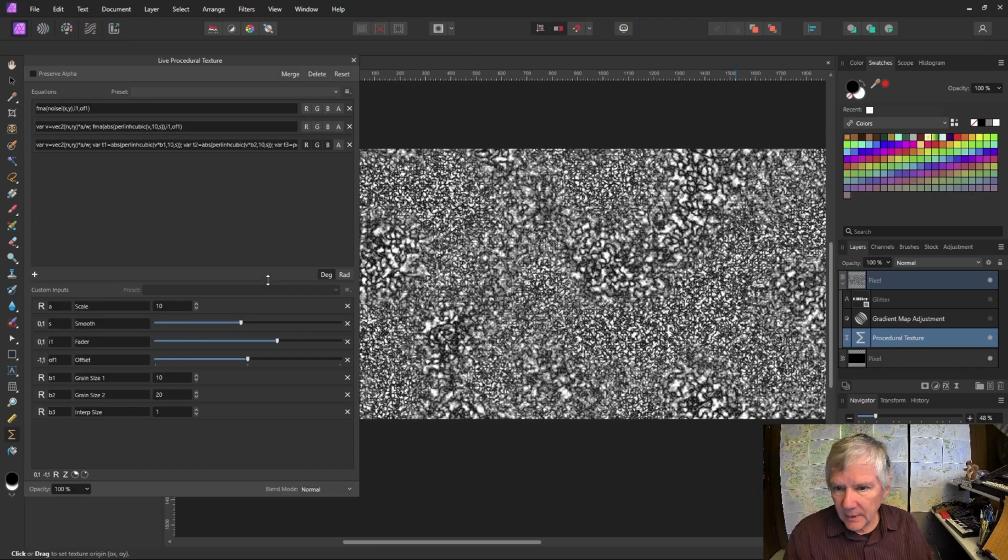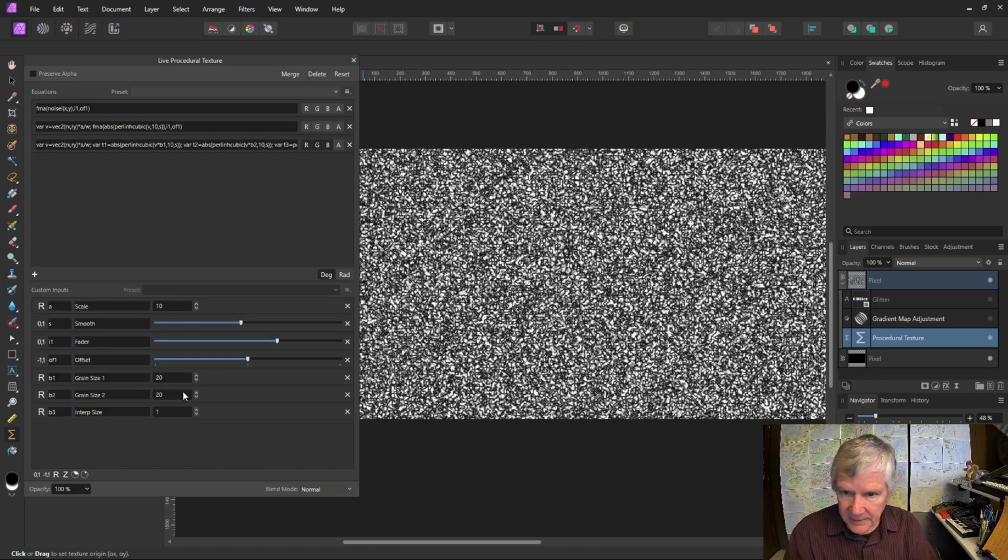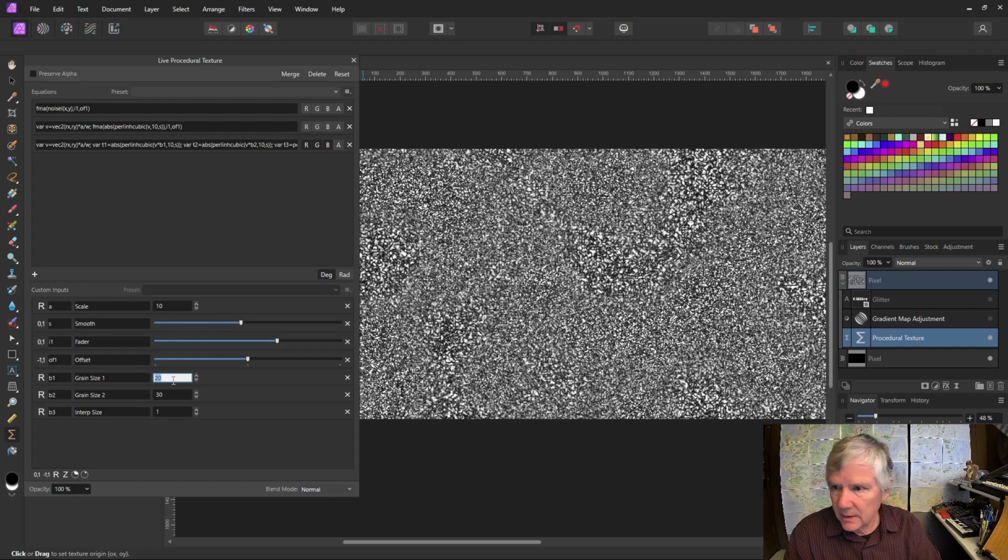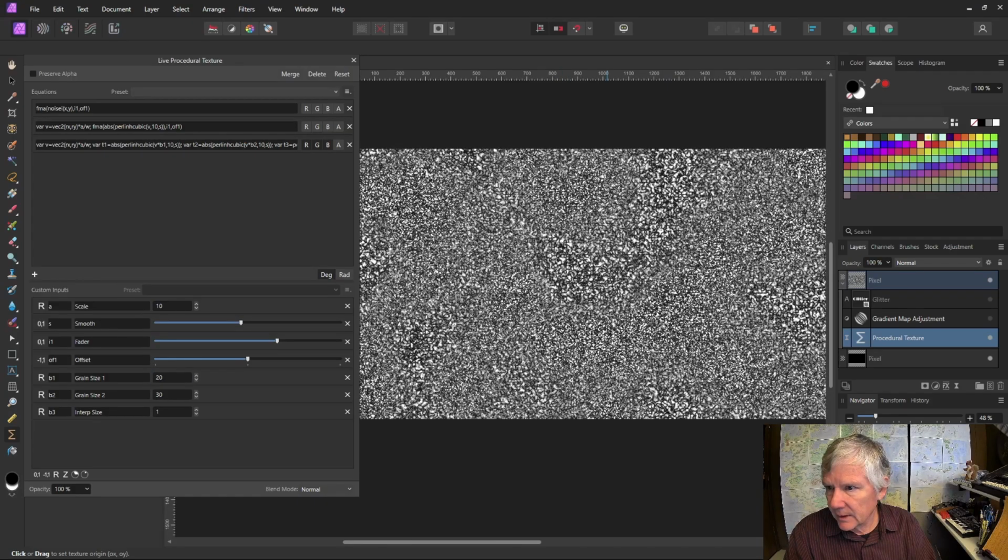Okay, and so you can see here I have large grains, here I have fine grains. Now I think there's too much range in the grains. So I'm going to set this one to 20. Now they're the same size, and I'll set this one to 30. So that isn't too bad. Now if I double click here, it looks pretty good.